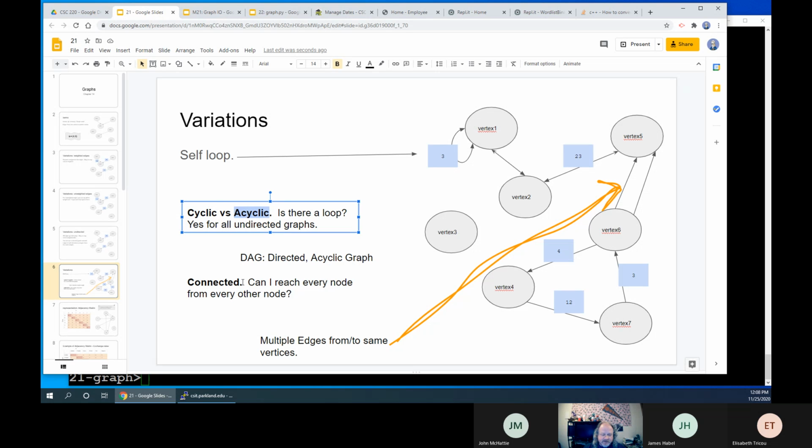Another question is, is it connected? Can I reach every node from every other node, or can I reach some node from another node? Those are the types of things that we're going to ask about these graphs. The first concern we're going to have, though, is how we represent this in the computer.